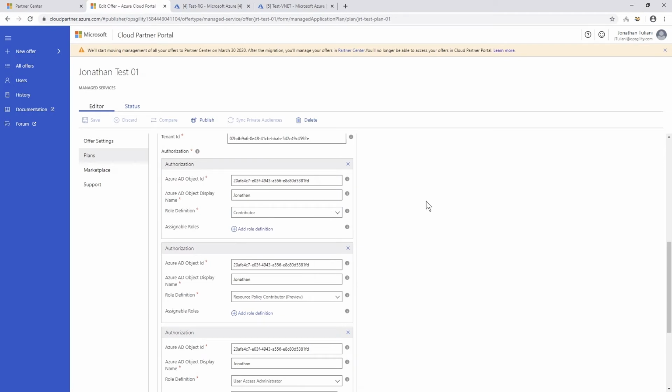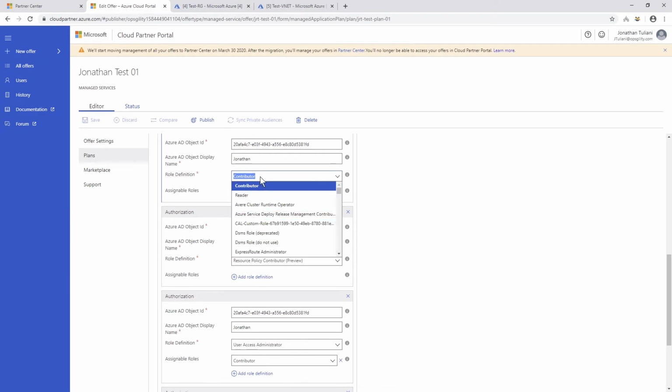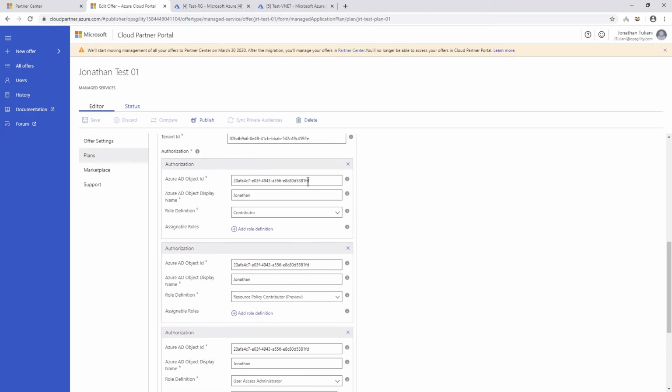And by accepting this marketplace offer, you're agreeing that these permissions will be granted, you as a customer, that is. And you can specify multiple permissions. You can only specify a single role here, so if you need multiple roles, then of course you just provide multiple entries.